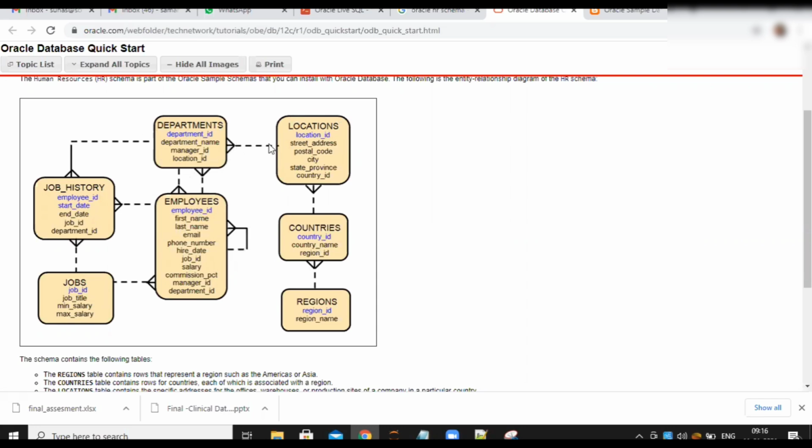Department belongs to, see, look at here, this is called a crow's foot. This is a crow's foot. This represents that it is referring towards the location. It means the department has a location ID, and it is coming from the location table. Look at here, the departments table has a location ID. The crow's foot is referring towards the location. This is the location ID here, and it is coming to departments.